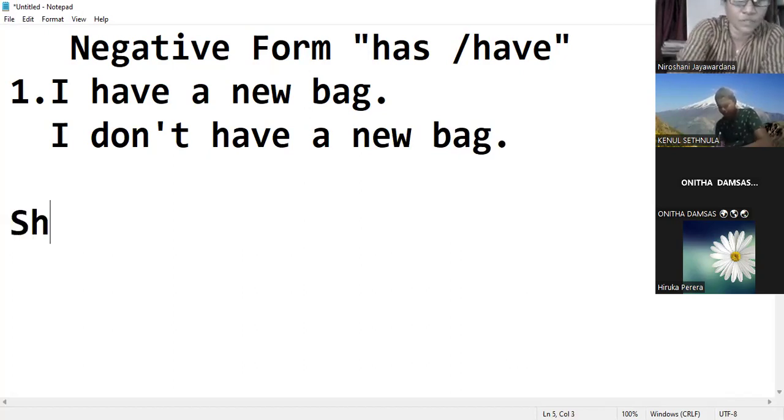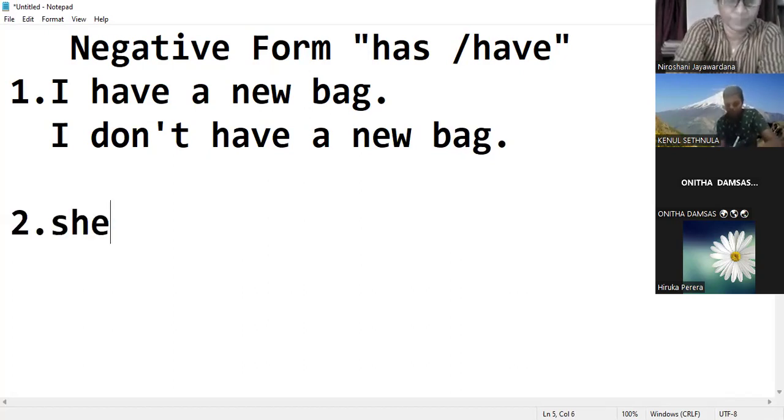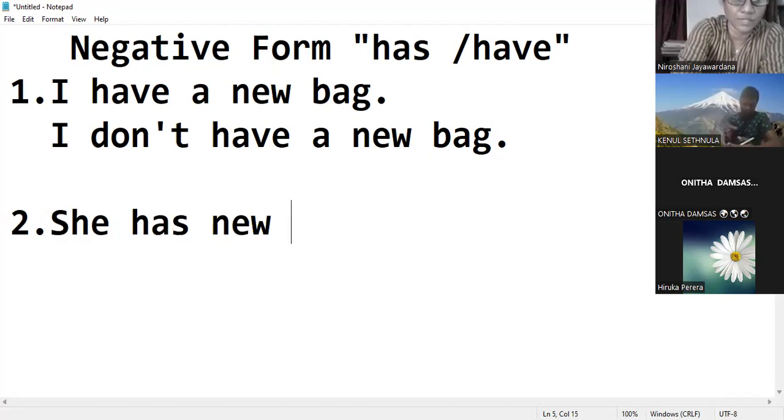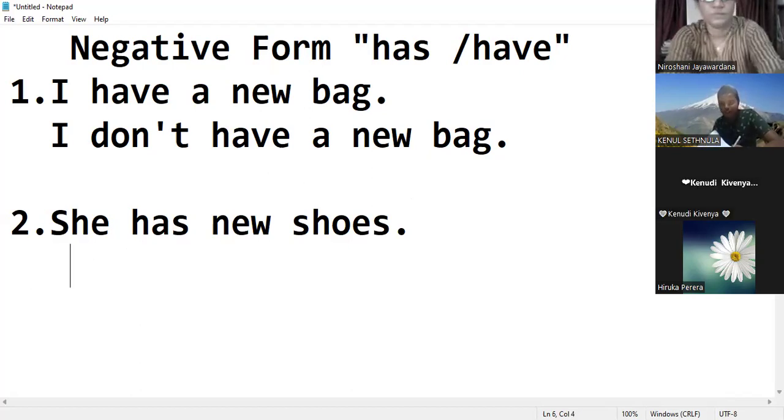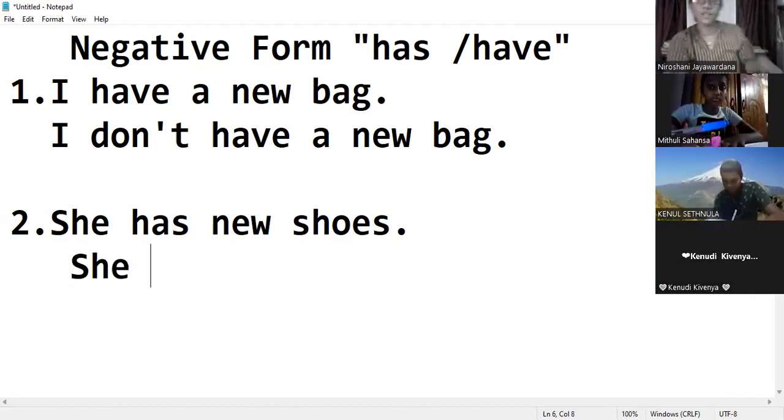Right, then next one, number two. She has new shoes. Yaralu sapatu tiyenama. Right? And now, Kennedy, how do you say it in negative form? Yaralu sapatu ne. She doesn't have. Very good, right?